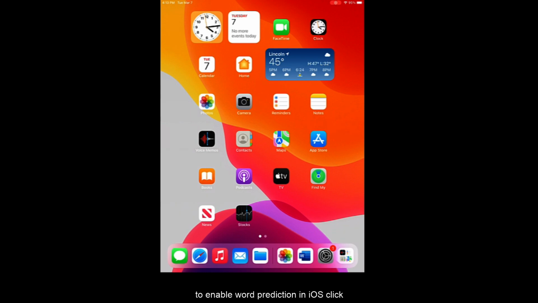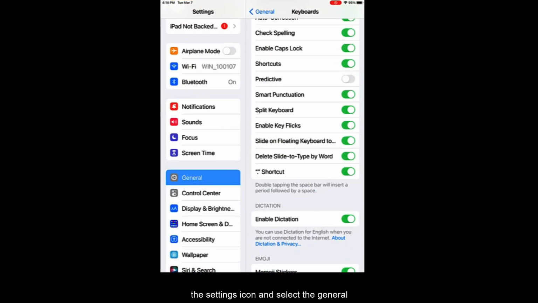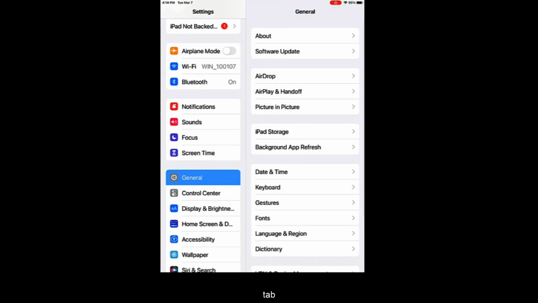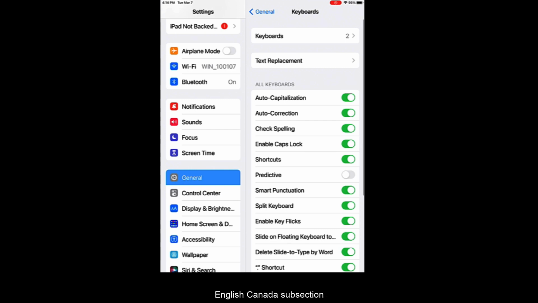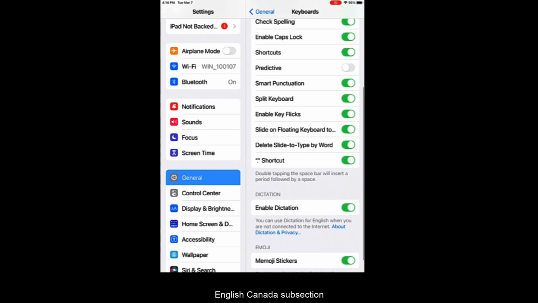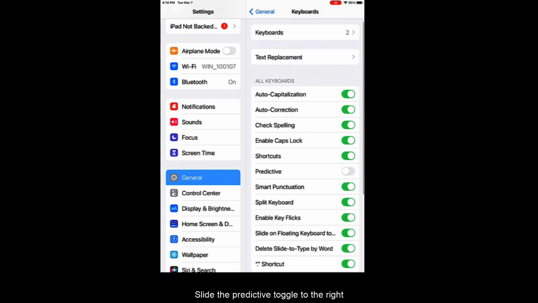To enable word prediction in iOS, click the Settings icon and select the General tab. Next, choose Keyboard. Within the Keyboard submenu, find the English Canada subsection. Slide the predictive toggle to the right to enable the predictive keyboard.